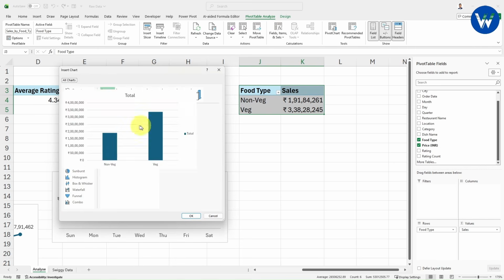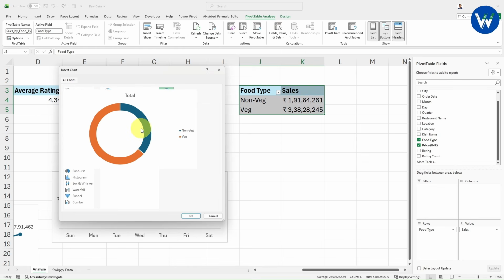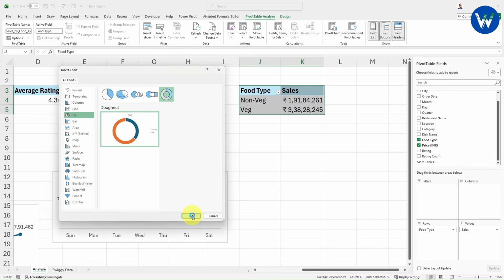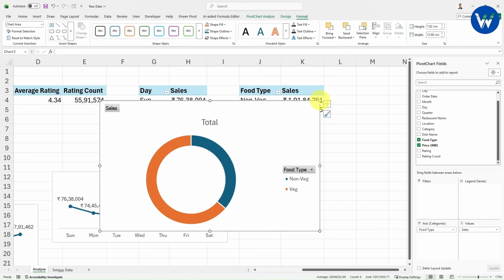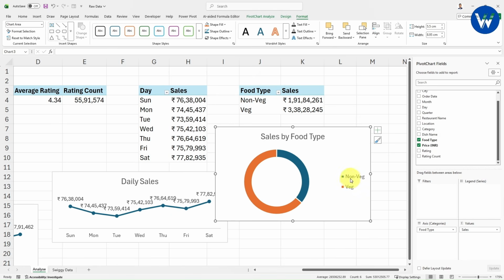Veg and non-veg. So what we can do is create a pie chart or donut chart. I will select this donut chart from here. Right, this is the donut chart. Click OK. Now finally the donut chart is inserted. Now let's give some formatting. I will change the title to sales by food type. Done. I don't want to show all this, so I will simply hide all the field buttons on this chart.